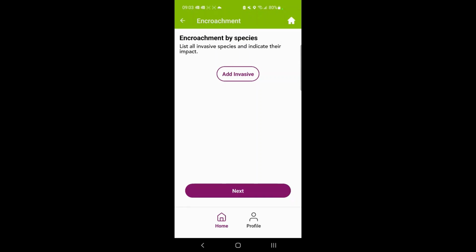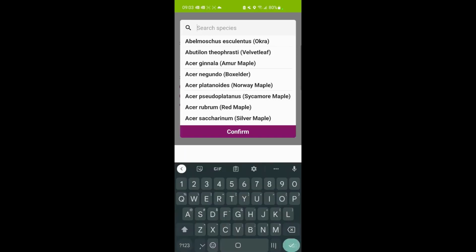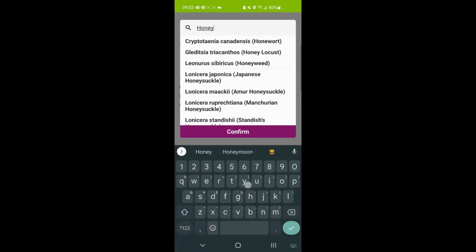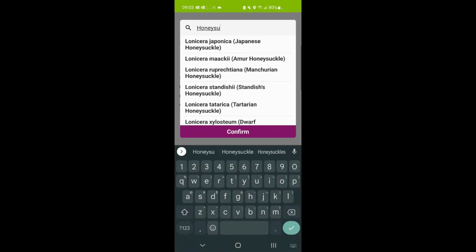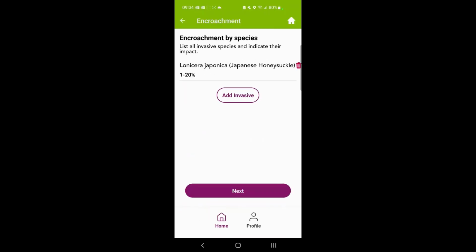This is a pretty nice habitat, but I do think there's a little bit of honeysuckle starting to invade. That was the woody invasive shrub that I saw that was under a meter tall. So I'm going to enter honeysuckle as an invasive species at a prevalence of 1 to 20%. Okay, that looks good.